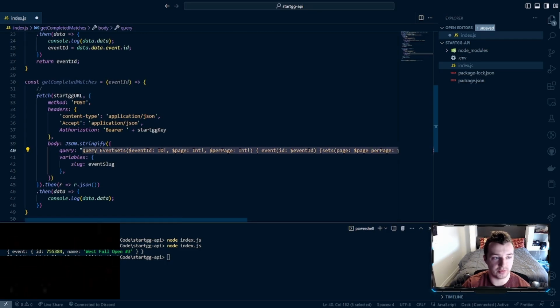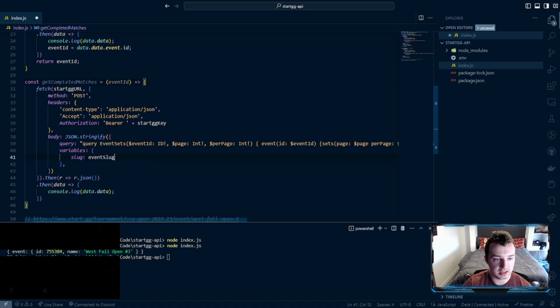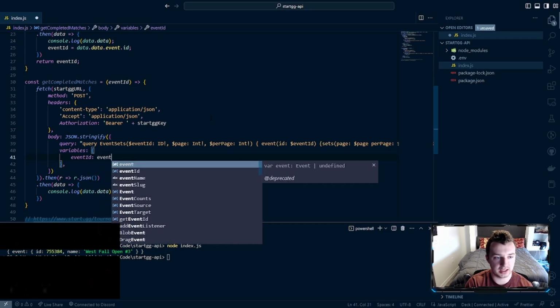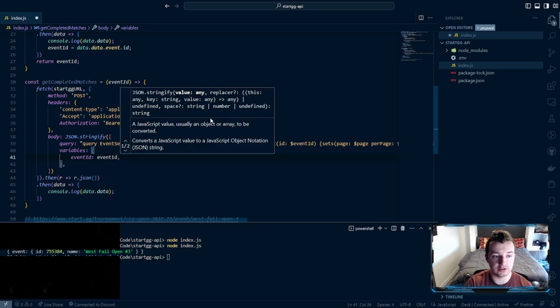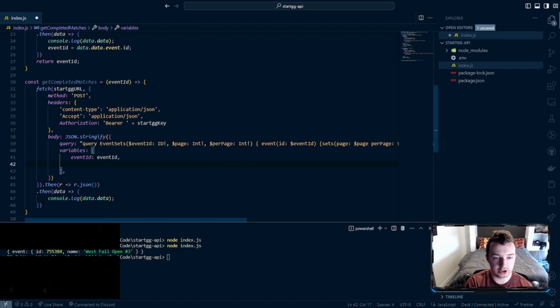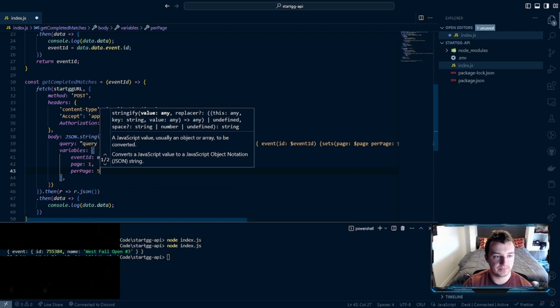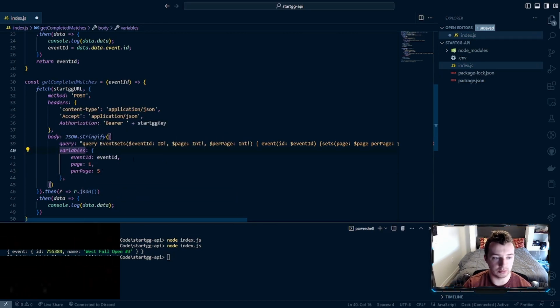Now we got to change our variables, right? The event ID is the main one we should focus on here, so we say event ID, and that's just our event ID. There are 2 others we have to provide. We need an integer for the page, so for this example, we're going to do 1, and per page, we're going to say 5. That way it's super easy for us to read and look at.